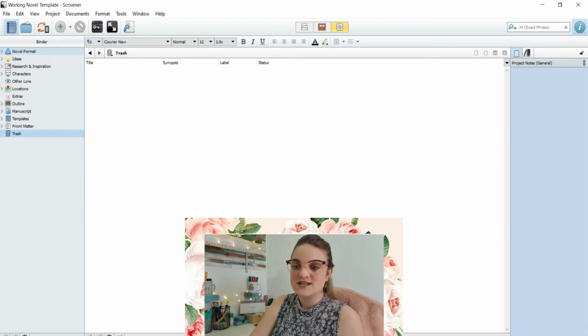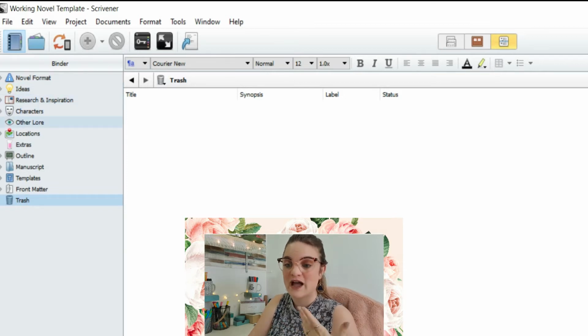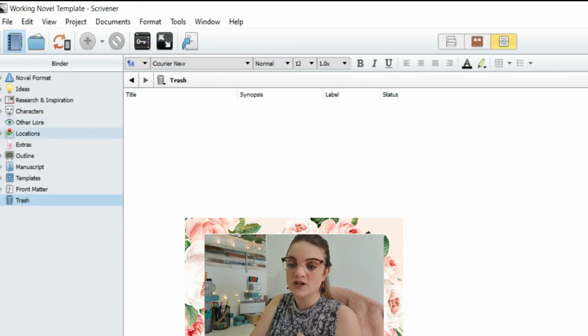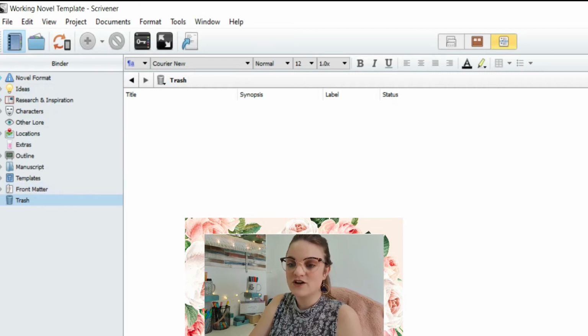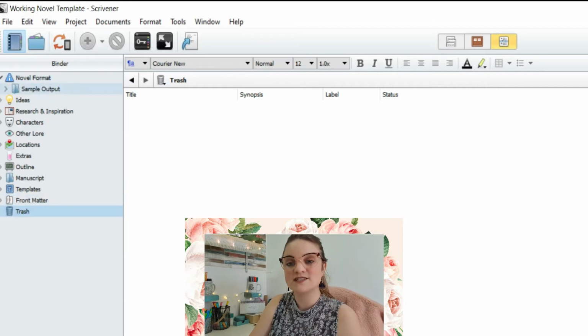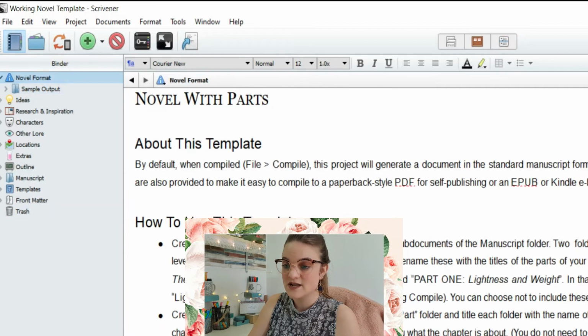As you can see, the novel format is in there, and then I've created a folder for ideas, research and inspiration, characters, other lore, so any background information, that kind of thing, locations, extras, outline, and then there's manuscript, my templates, and then the front matter right at the bottom, because I don't really deal with that at the moment. So let's start at the top with the format. This is from the original template, so that is just the standard manuscript format, how to use the template, etc.